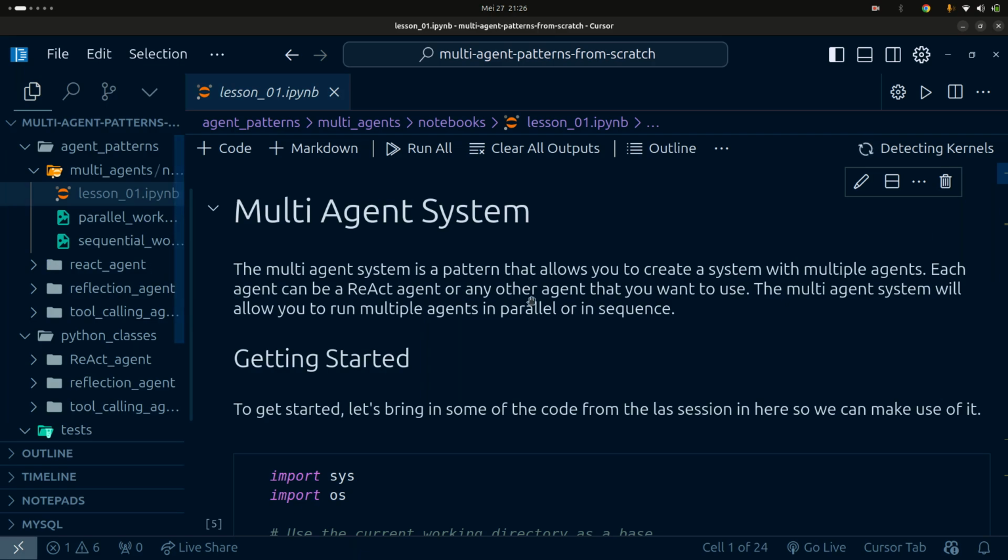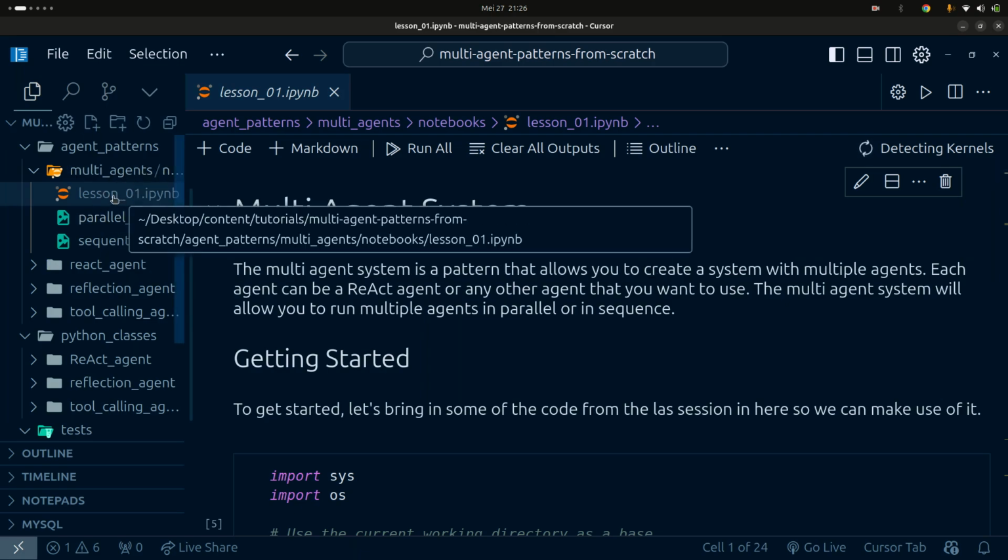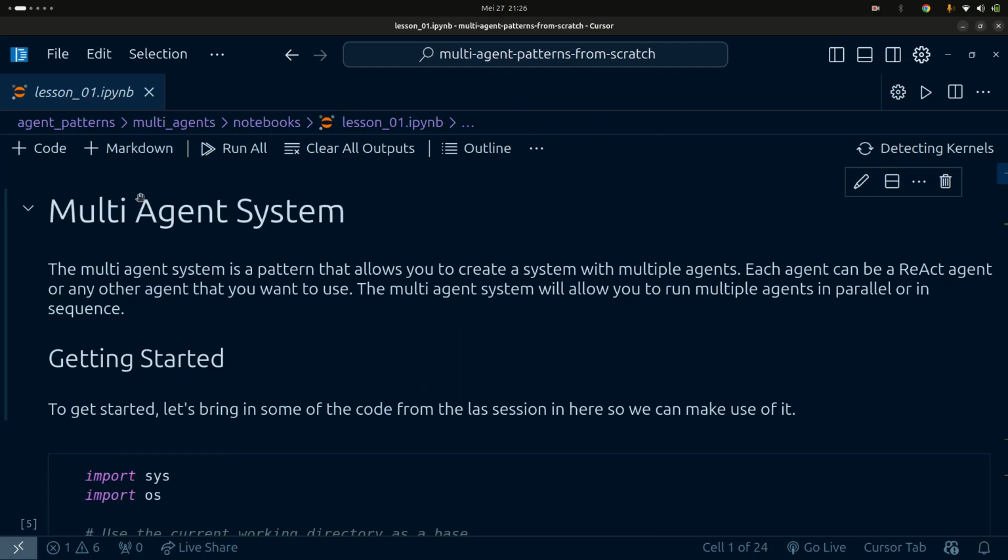So if I open my side panel, you can see I have this right here. I'm going to push all this to GitHub so that you guys can have access to it. So let's go ahead and try to understand the code content of this notebook. So let's start by understanding what is a multi-agent system.